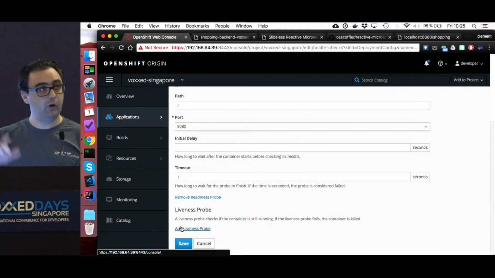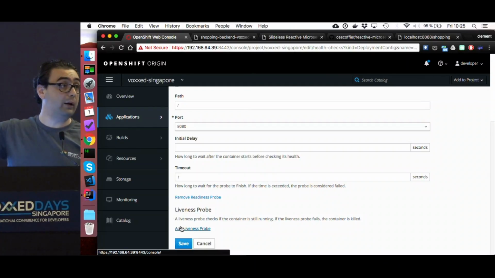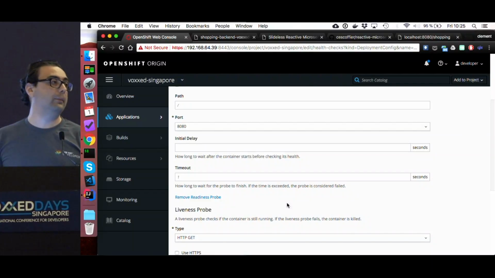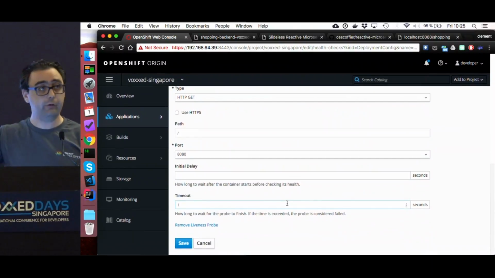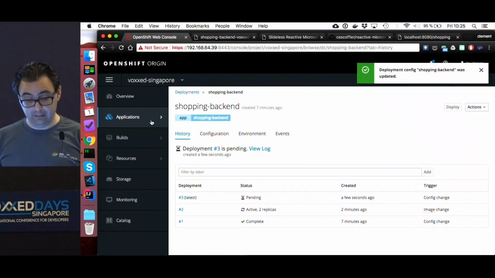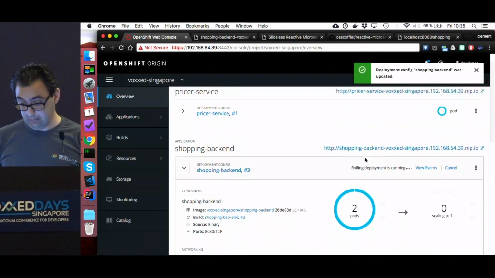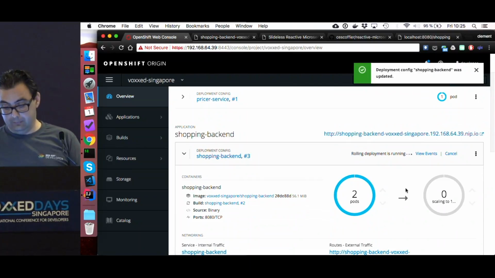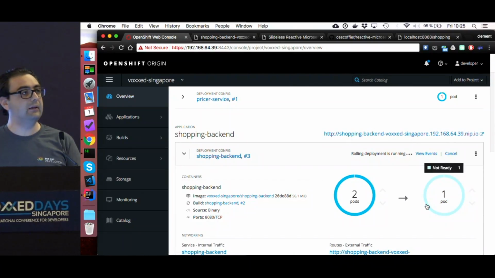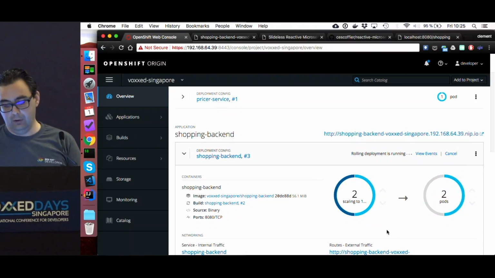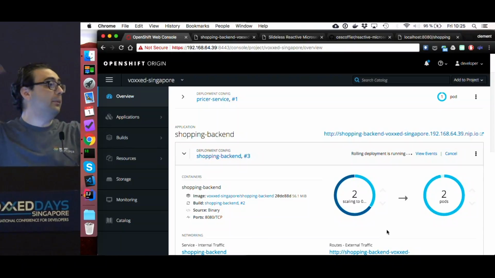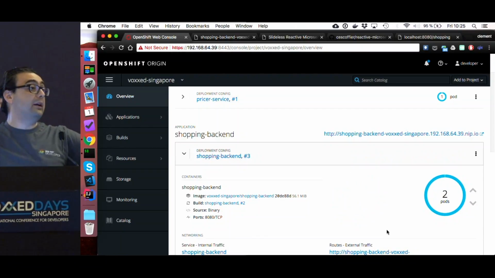Readiness, which is used when we do rolling updates, because it waits for readiness, or liveness, which lets you know when things have crashed. I'm going to use the hello response for this, and save it. It's going to redeploy it. Okay, so it's starting, and now we have this light blue. That means that it has started, but it's not yet ready. And when it's ready, it kills one, and so on. So with this process, we don't have downtime anymore, because we know when the application has started.